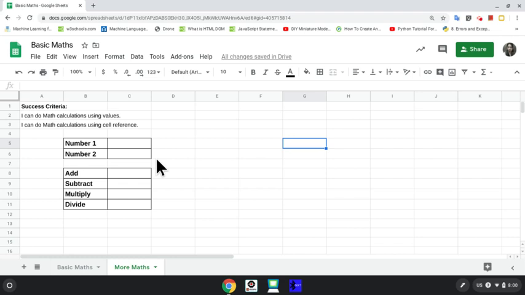Hello, everyone, and kids. Today we're going to learn spreadsheets, wonderful spreadsheets that can make your work very easy. By the end of this session, you will learn how to do maths calculations using values in spreadsheets and how to use cell references in spreadsheets.